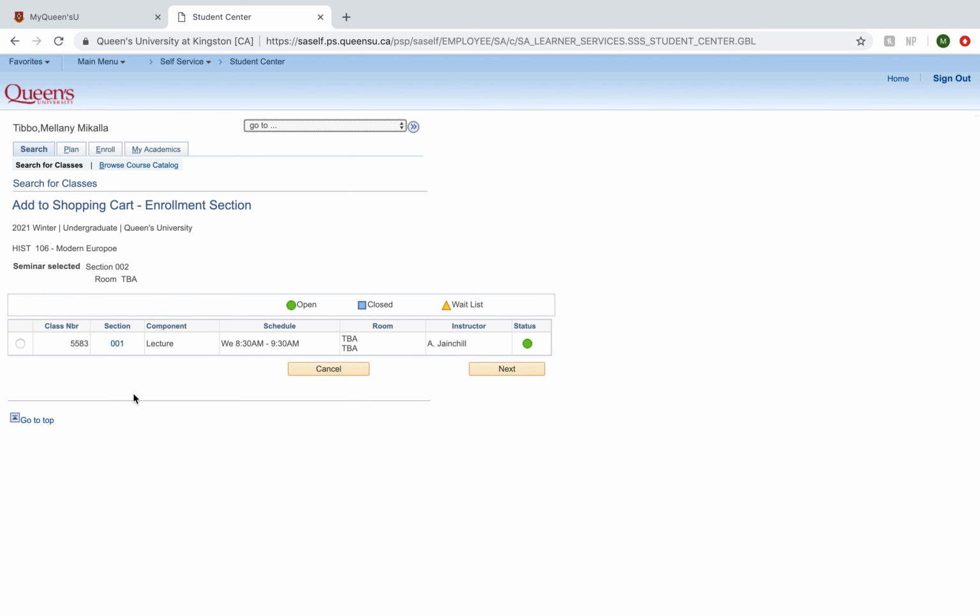And the nice thing about this is I have mentioned a couple times that with a 2-component course, you need to register for both the seminar and the lab as well as the lecture. And now that I've clicked select next to the seminar, SOLUS has actually prompted me to enroll in the lecture as well. So I'm going to go ahead and click this box here. I see that I'm registering for a lecture at Wednesday 8:30 a.m. to 9:30 a.m. And now I'm going to go ahead and click next.